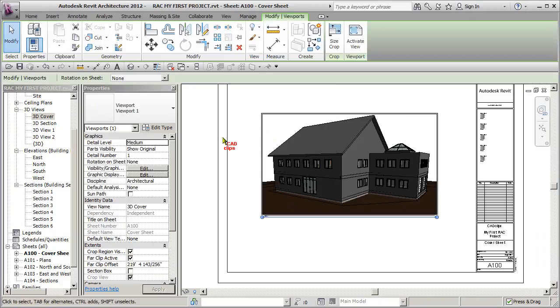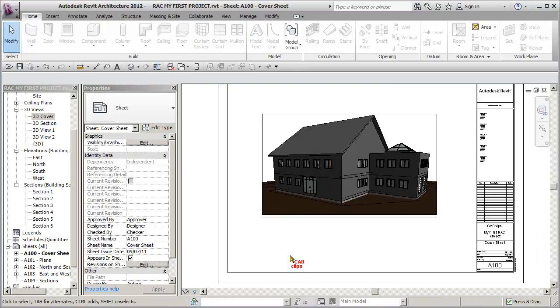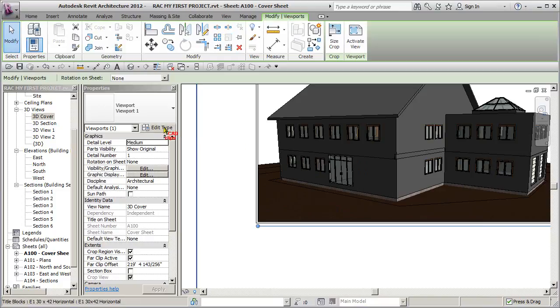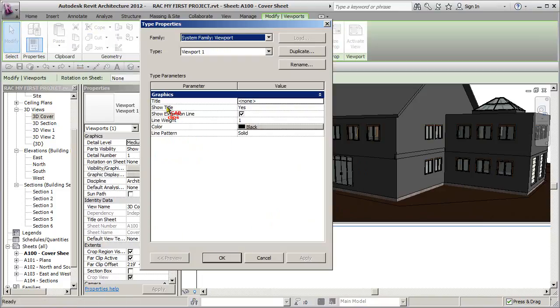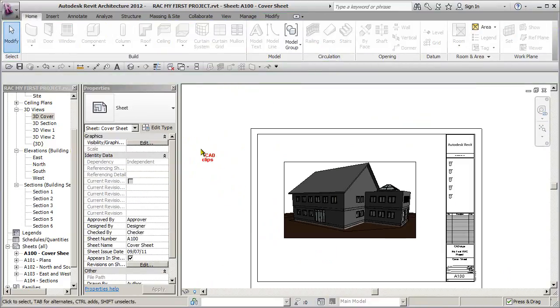Okay, so what we're going to do is pick on the viewport, and on the properties over here we're going to say viewport 1, and if we hit edit it says title, view title. We're going to say none. Apply and OK, and you won't get the title. Oh, we're still getting the line but no title. Pick on here, edit the type, show title line yes, turn it off. Oh, when multiple viewports, interesting option there. Hit apply. So now we've turned off the title and the line.